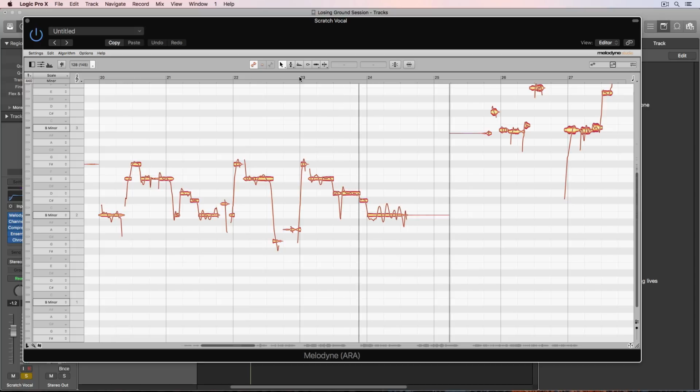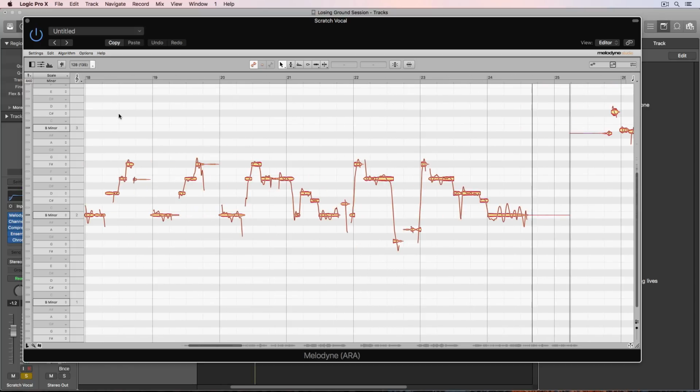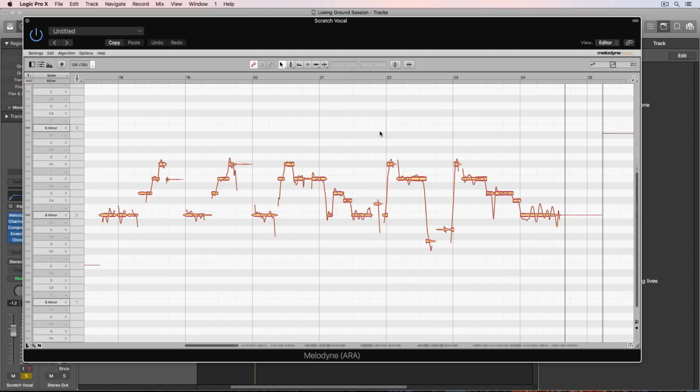Yeah, not perfect, but it'll do for a scratch vocal, and it's a bit more on point now, tuning-wise. Let's go to the pitch modulation tool. Just pull that down a little bit, like 84, 85%.